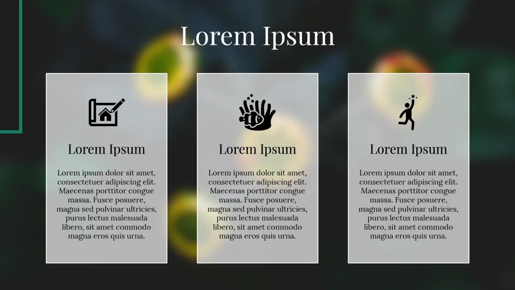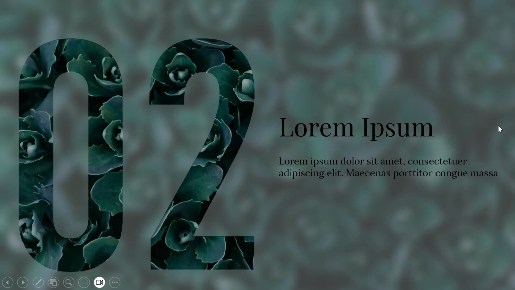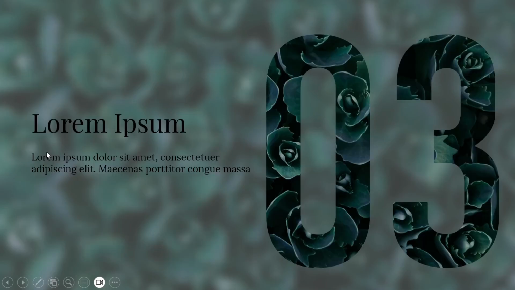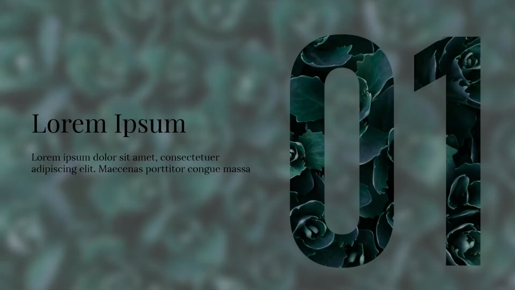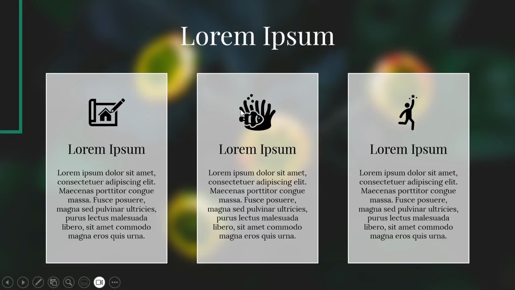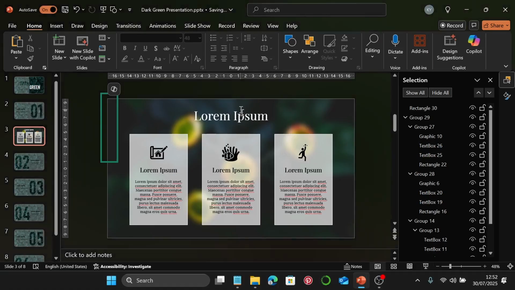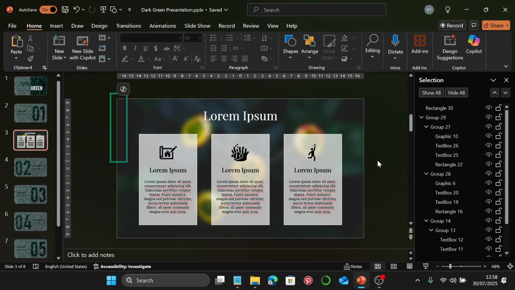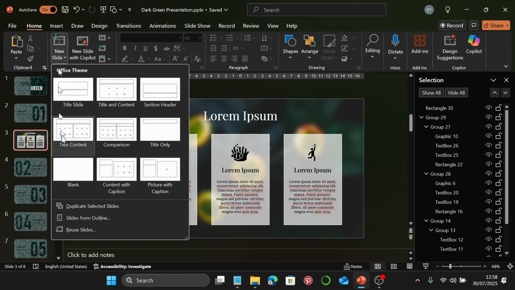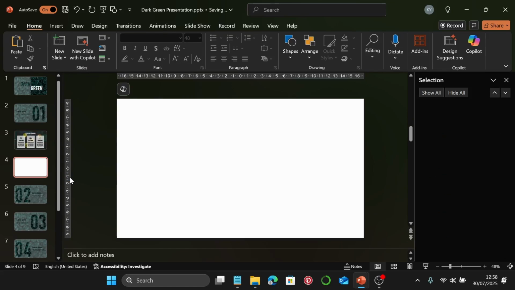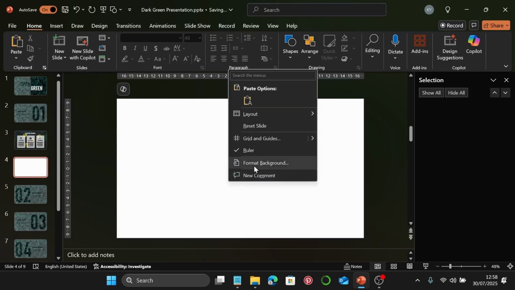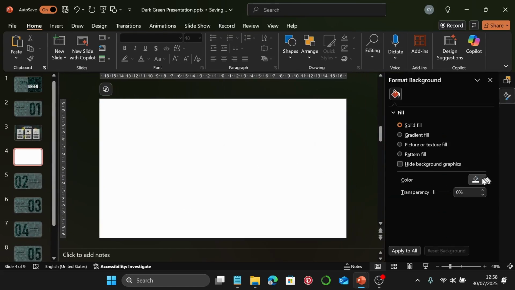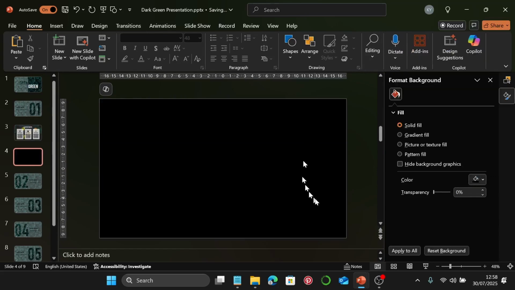Let's see it in the presentation view, and this is our presentation for the first slide of the first section. And yeah, we're done with this. Let's create the second slide for section 1. I'm going to go to new slide, and I'm going to create a blank slide. Now right click, format background, and we're going to change the color to black.